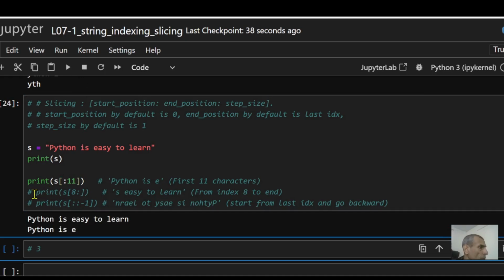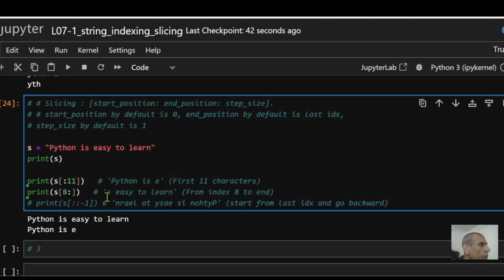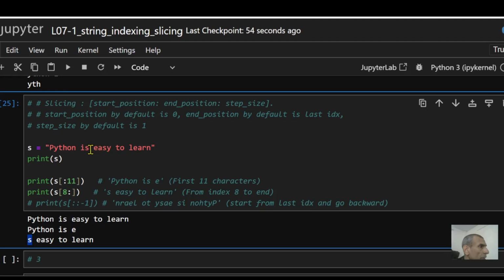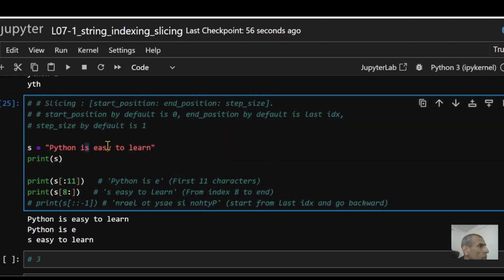Okay, next one. What if you want to print from index 8 all the way up to the last element? Well, you can do that too. You can just say 8 colon and leave everything blank. When I run this, it's going to start with index 8, which is S right here, all the way up to the end.